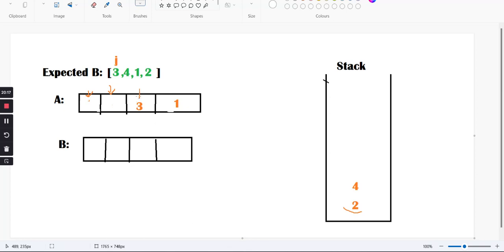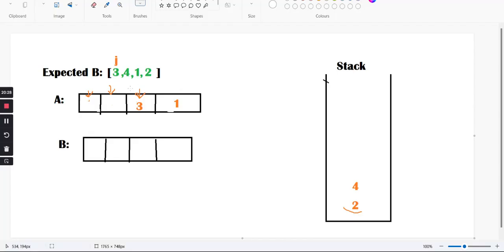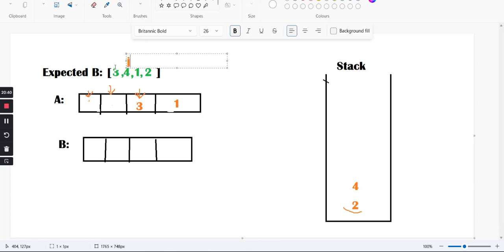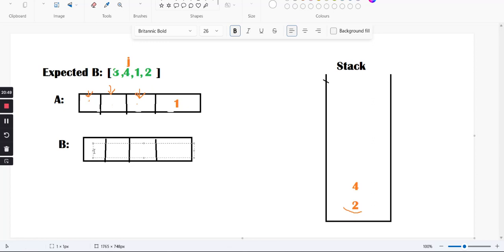Sorry, yes, so it's 3 now. Now we will check, is A of i equals to B of j? In this case, yes it is. So what we did, we will just increment j and continue, meaning that we increment this j from here to the next element, meaning that we have got 3. So we can simply remove this 3 from here. That means we have got the value of 3 as the first element in B.